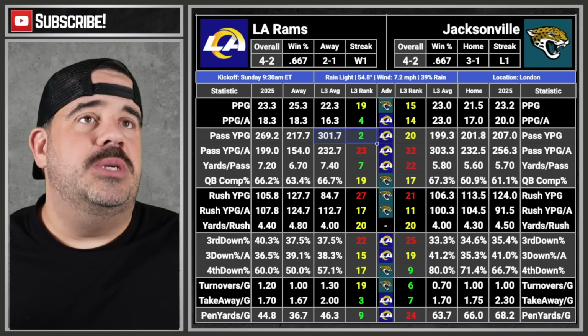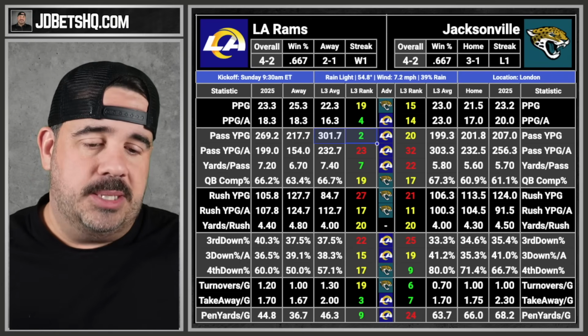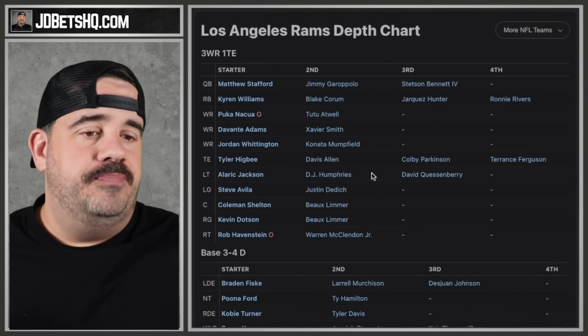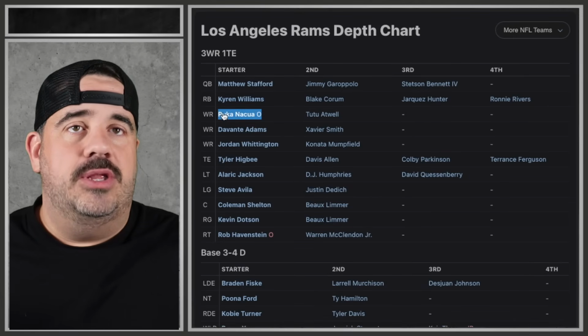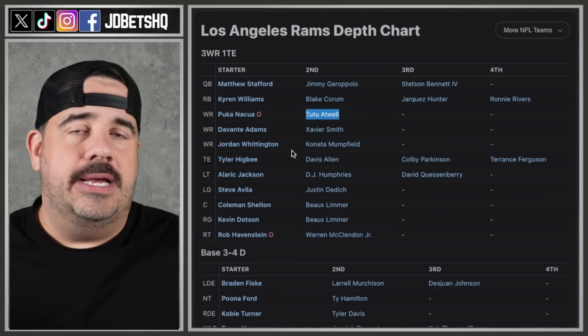One thing we need to do is make sure we look at our depth charts, make sure who's hurt, who's not. So schedules up here, LA depth chart, load them up, and here we go. Stafford is going to have himself a day. But no Puka, that's fine. Devontae is going to have a big day. Whittington might, Tutu will. You see all these.